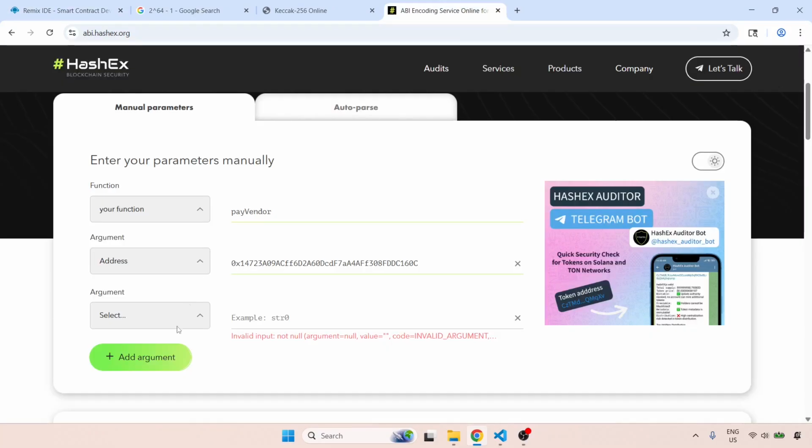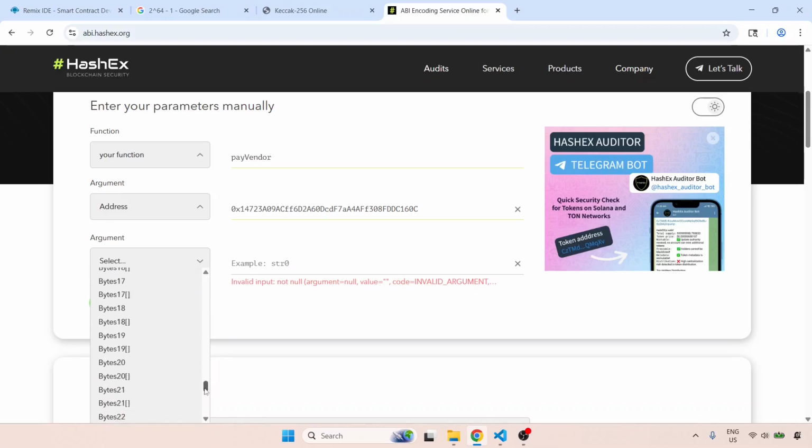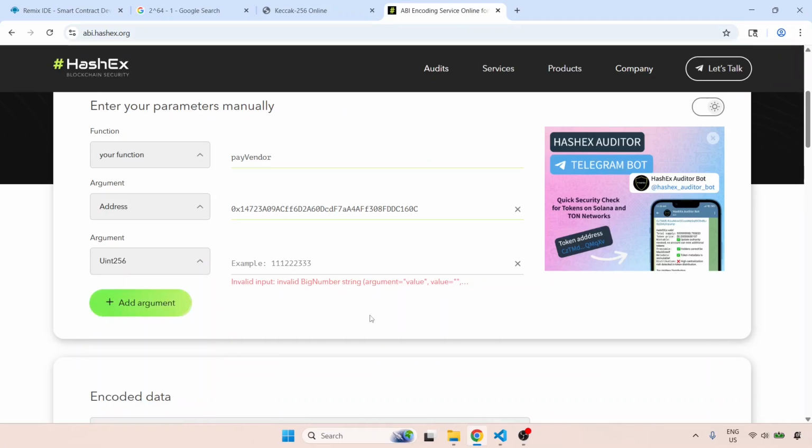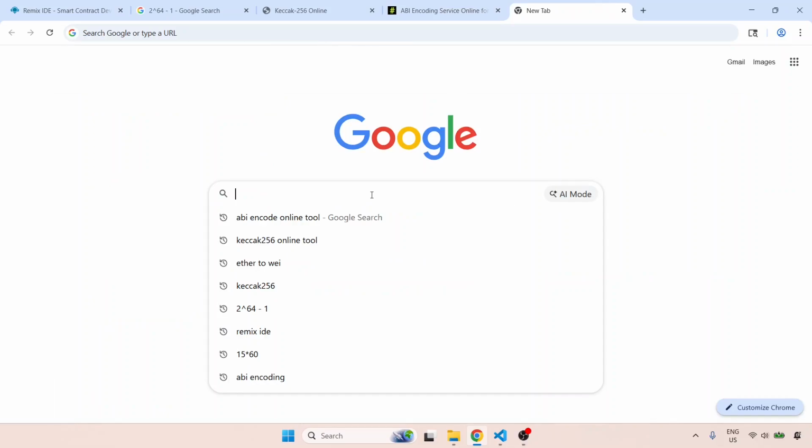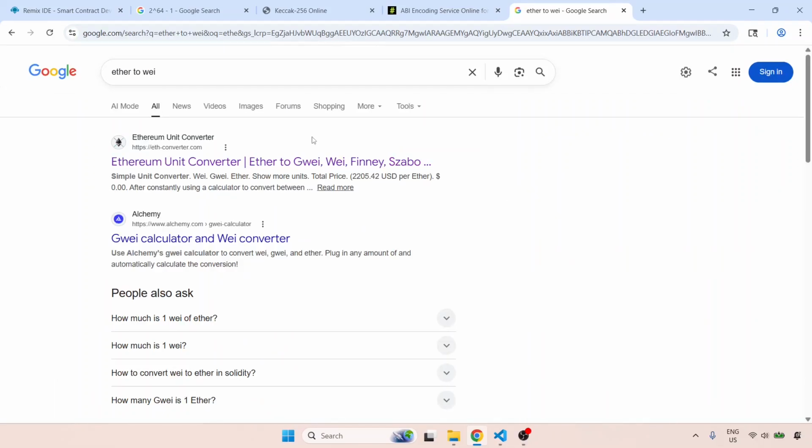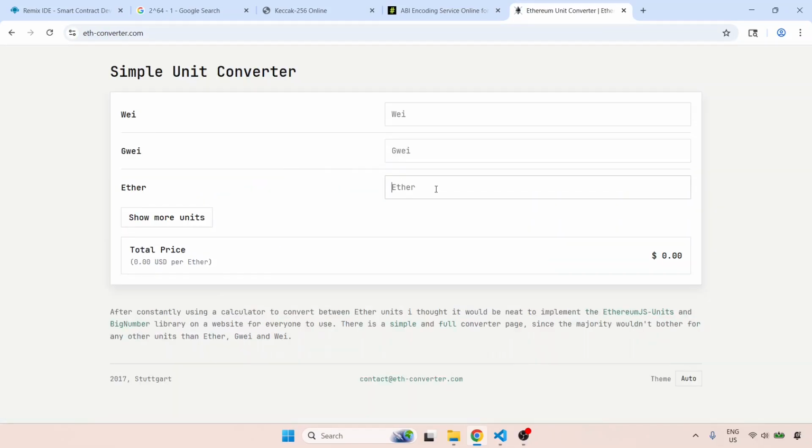So it means we will need to come all the way down here, uint256, and we need to find out the wei equivalent for the amount we want to send. So let us suppose we want to pay this vendor 1 ether. So we come up here and we go to ether to wei, and let's choose 1 ether here. So this is the amount in wei that we have to transfer if we want to transfer 1 ether to account number 12.